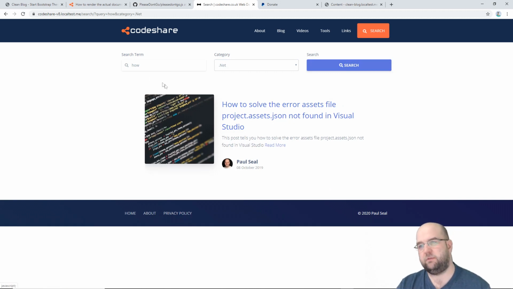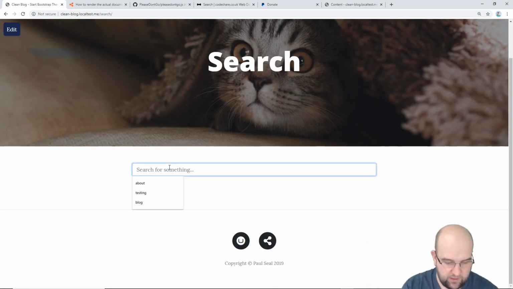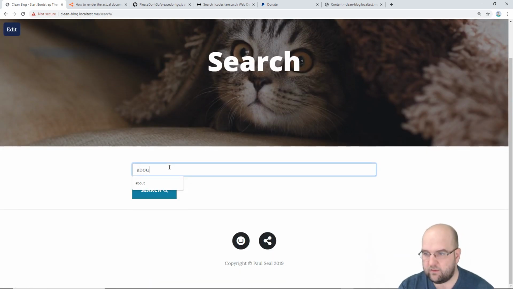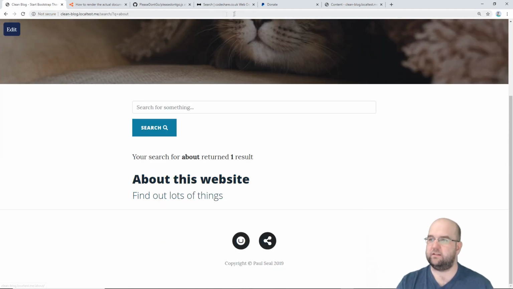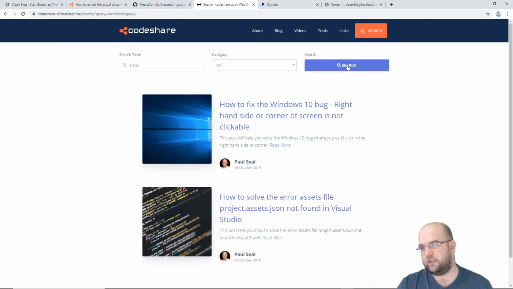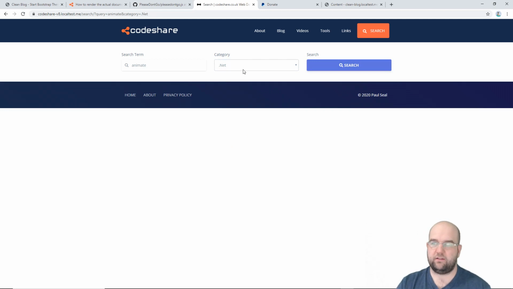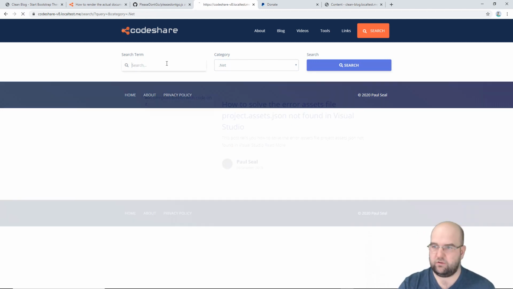So yeah, people have asked me, it's all right you having the search, but I want to actually filter by other facets as well. So you can do that. We can actually search with, I don't know, error and then .NET. And if we went to Umbraco and search, obviously that's got Umbraco ticked as well. Or animate. And if we just chose Umbraco, but then we chose .NET, then it doesn't apply. It's not got that category picked for that one. So yeah, just thought I'd show you that.